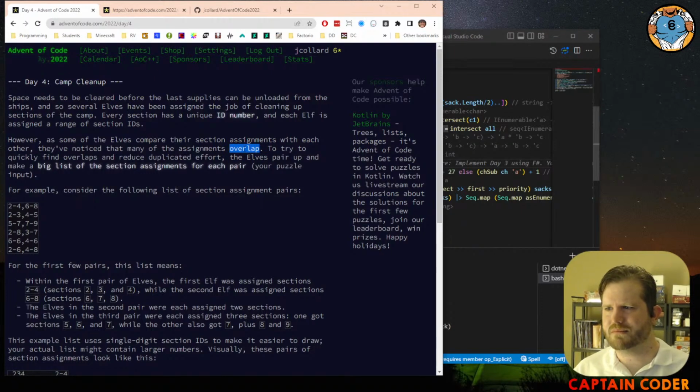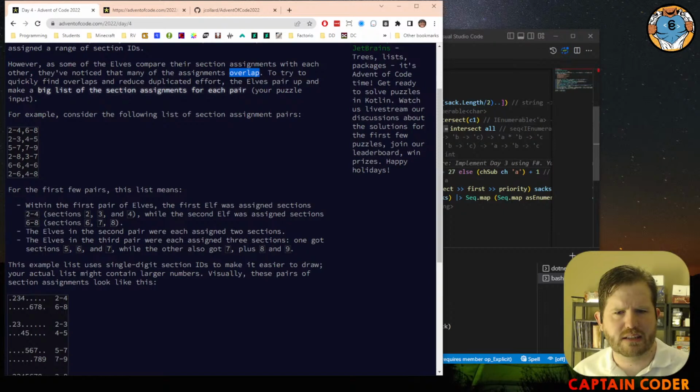Alright, so we got a set problem again. We got numbers, you got ranges, and you gotta find when they overlap, maybe. To try to quickly find overlaps and reduce duplicated effort, the elves pair up and make a big list of section assignments for each pair. Alright, so for example, 2 to 4, 6 to 8. For the first few pairs, this list means within the first pair of elves, the first elf is assigned sections 2 to 4. The second elf is assigned sections 6 to 8. Together, it's 2 through 8.